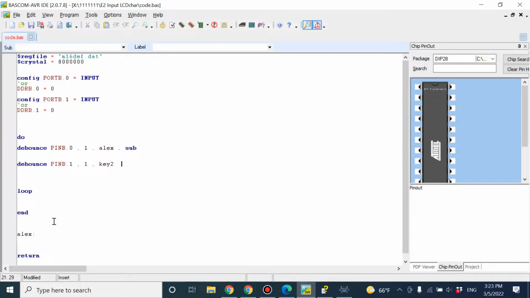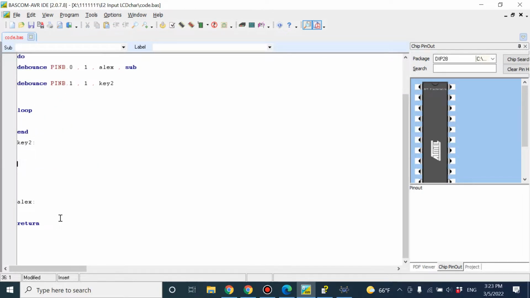But this one, because it doesn't have any sub, it goes to here and it never comes back unless you jump it to somewhere else. For example, we write go to K2. And what is K2? K2 is right here. It's somewhere in here.